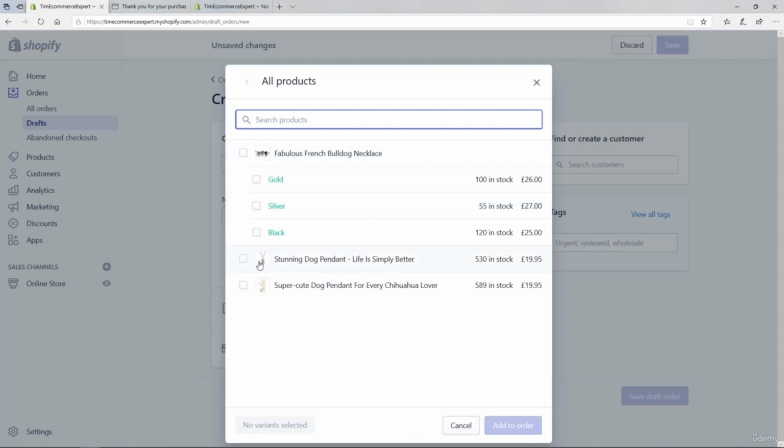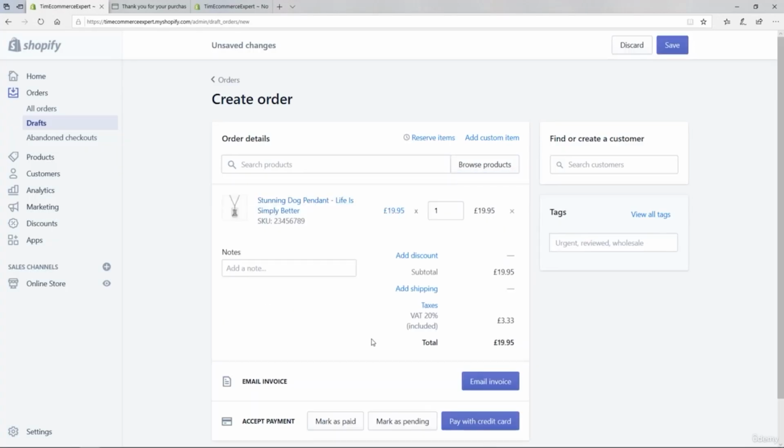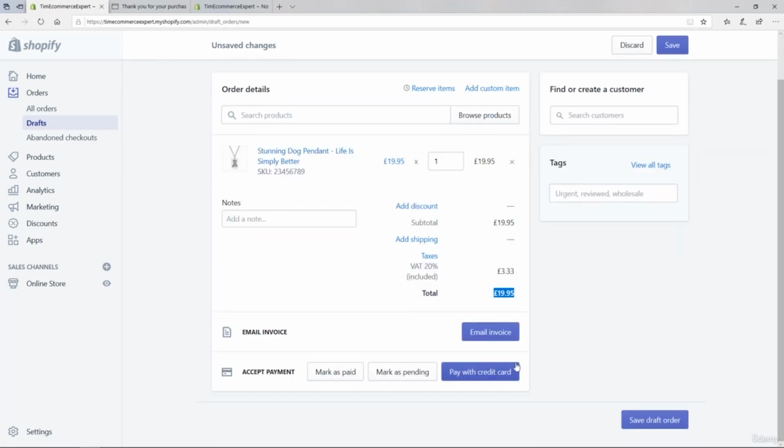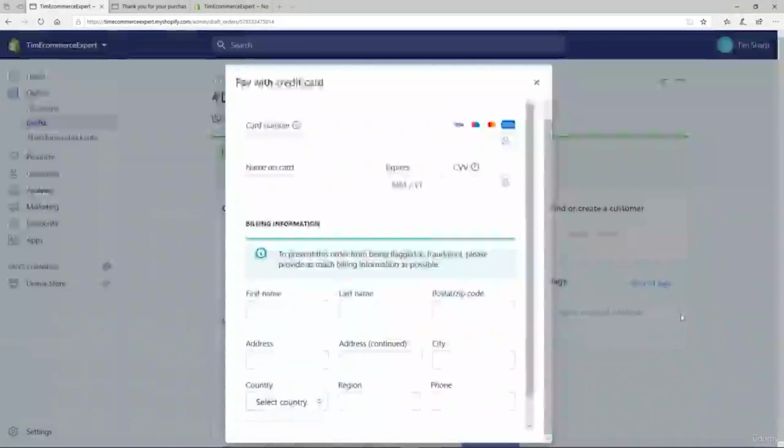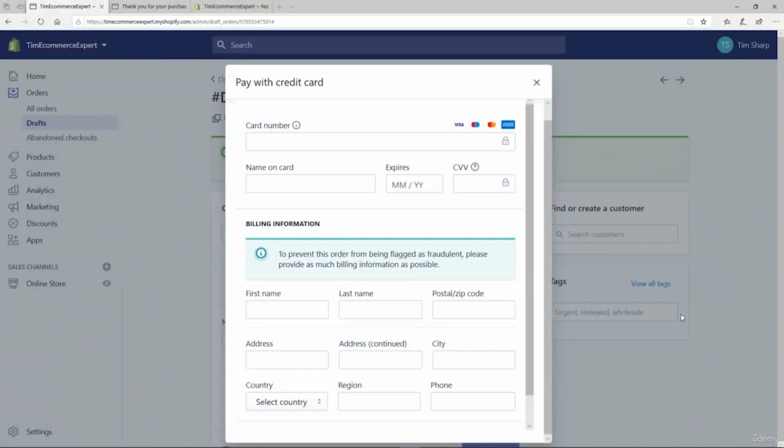So let's take our stunning dog pendant, Life is Simply Better this time, and we're going to add it to the order. The screen refreshes with the total price that the customer's going to pay. And then, of course, all we need to do is take their credit card details over the phone. So we could pay with credit card, which brings up the form which allows you to ask all the standard questions. I'm sure everybody listening to these lectures has at some point ordered something over the phone. So you're going to ask for the card number, the name on the card, when it expires, and the 3 digits on the back, as well as all the details about the customer themselves, their name and where they live.